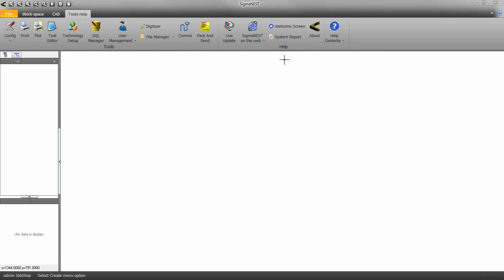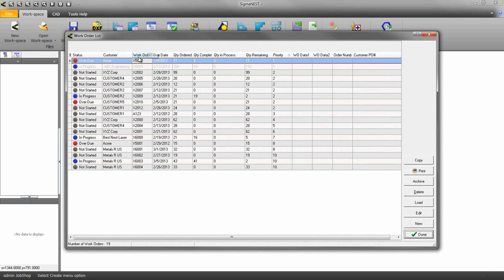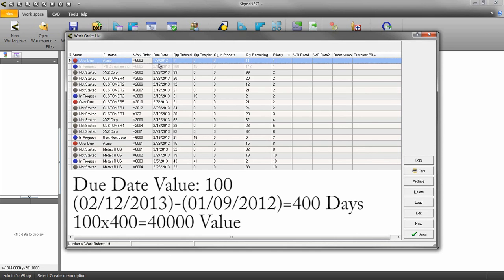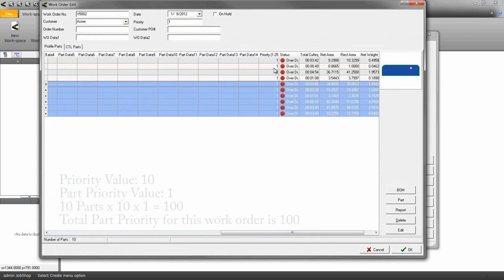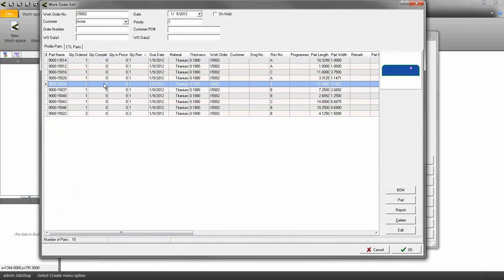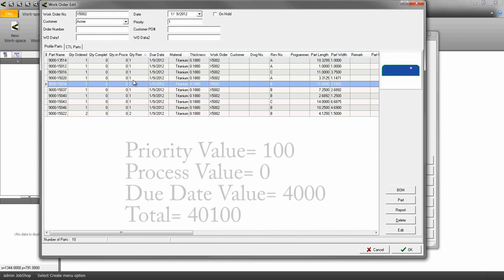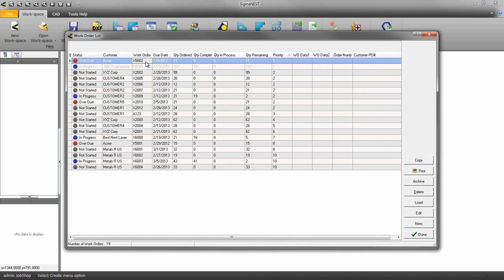So let's run through a work order real quick. I have this overdue work order, X5002, from 2012. It's a value of 40,000 because it's been 400 days past due, and our multiplier is 100. Our parts value totals to be 100 because we have 10 parts, and all 10 parts priority is set to 1, and our multiplier is 10. We have no process parts in this work order, so our value there is 0. The total value of this work order is 40,100. This will be the first work order to be nested.